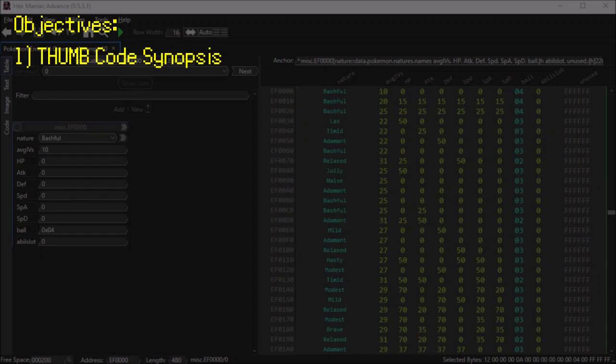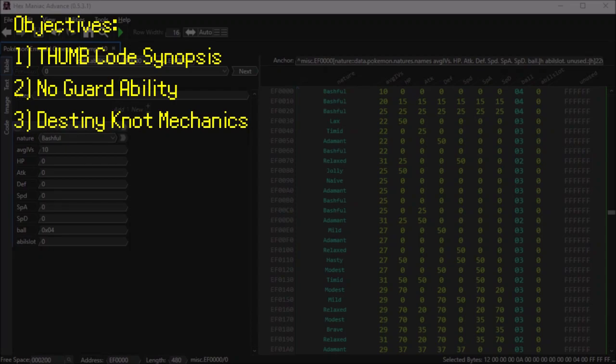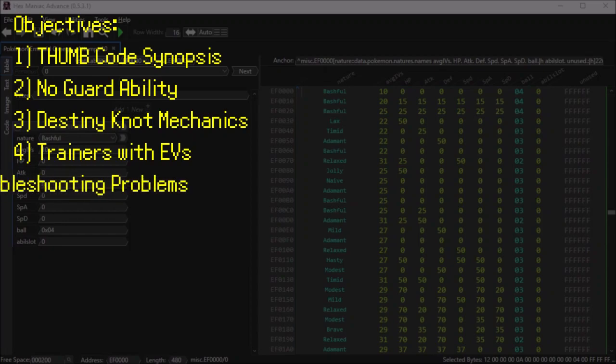Then I'll demonstrate inserting a couple of things into a ROM that are all segments of thumb code, such as the No Guard ability, modern Destiny Knot mechanics that relate to breeding, and a method that lets trainer Pokemon have EV spreads. And we'll close off with a couple of pointers to help rectify any problems you may have with these segments of thumb code.